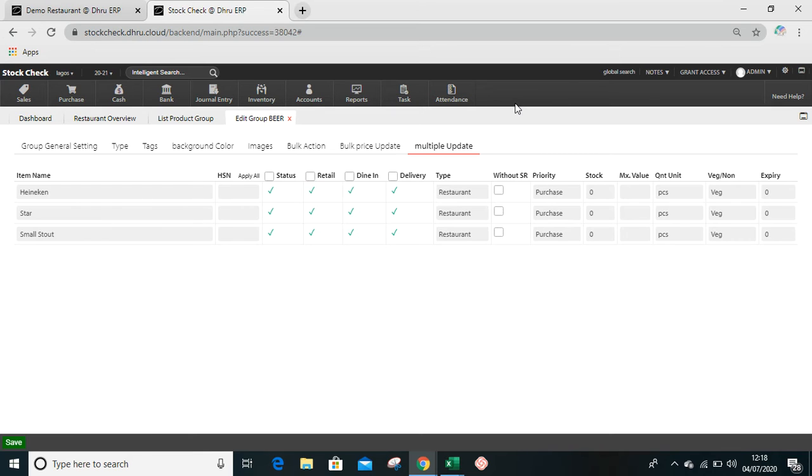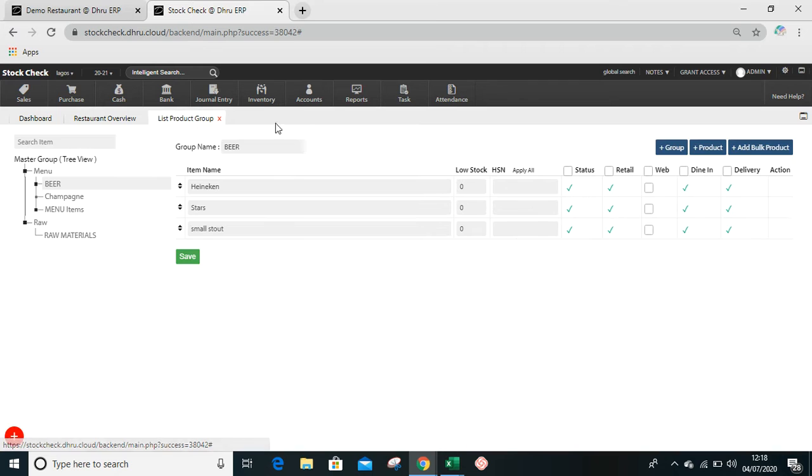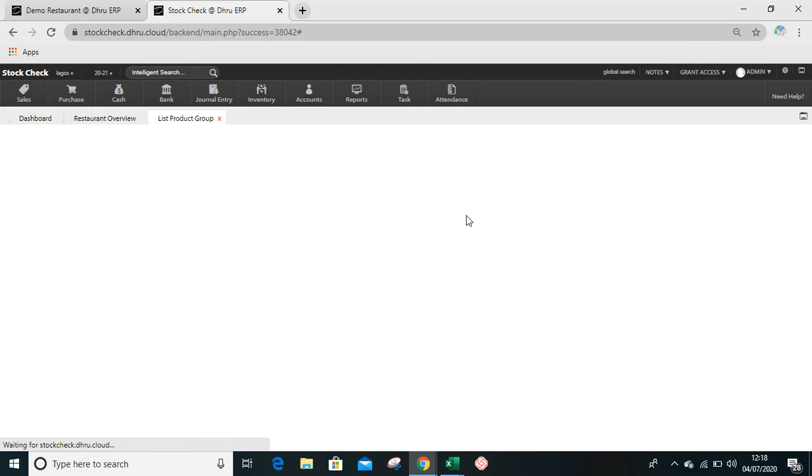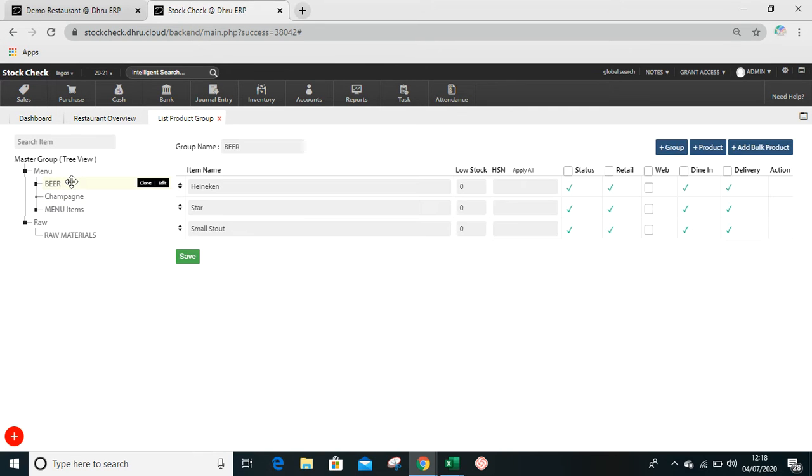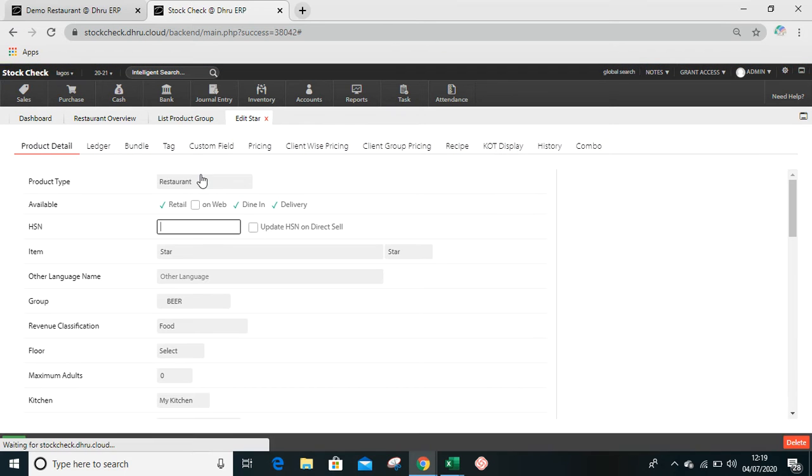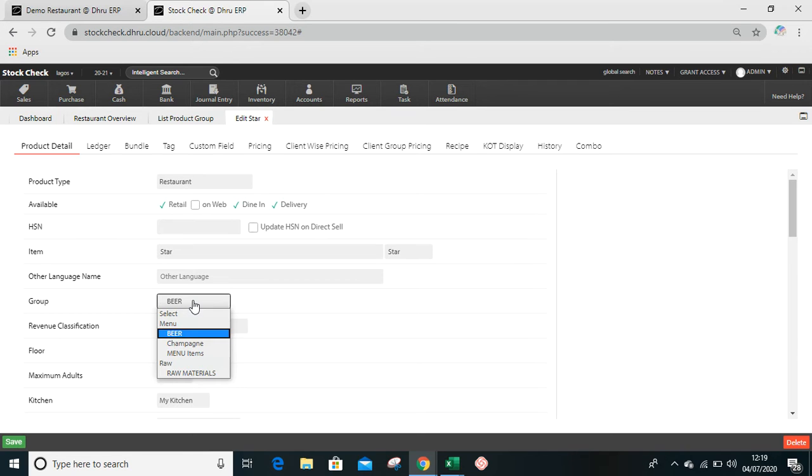Next, we're going to look at how we change a product group. Let's assume that Star is not supposed to be under beer. For the sake of assumption, let's say we don't want it to be under beer, we want it to be under the champagne group. You can come here under action, edit Star. You would see group. The group is beer. So here you're seeing a listing of the different menu groups. So we want to move it to champagne and save.